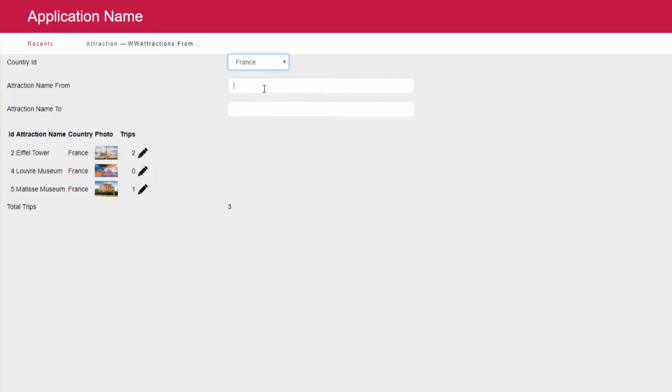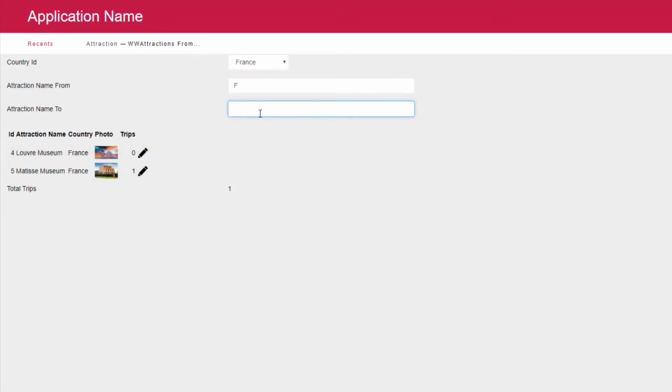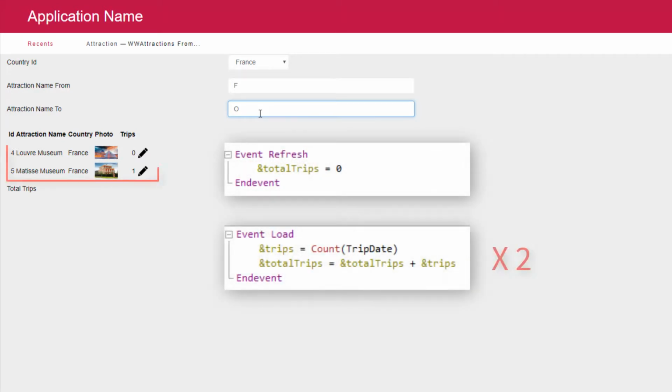As attraction name from filter, enter the letter F, and at that moment the refresh event is triggered again, followed by the load event. In this case, the load event will be executed twice, since 2 records meet these conditions and will therefore be loaded in the grid. Finally, in the attraction name to filter, we enter the letter O. The refresh event will be executed again, and then the load event twice.